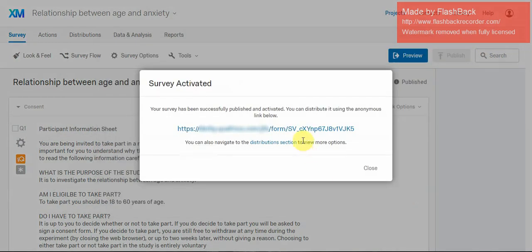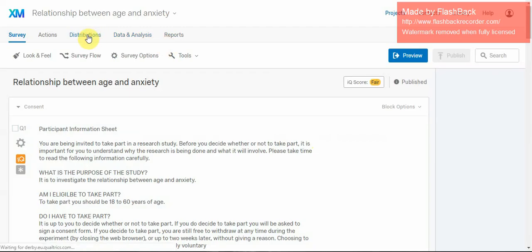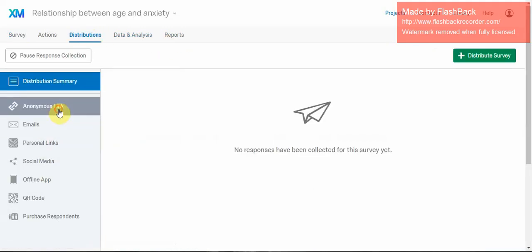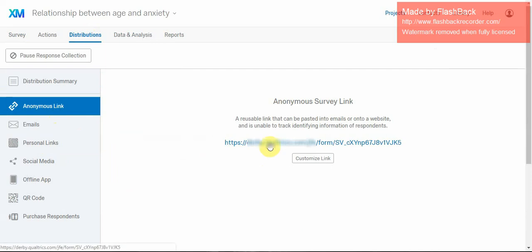When you publish this study, what you need to do is click publish. Here is the link that you can send to your friends, send to a group of participants, or put it on Sona so that the participants will be able to complete the questionnaire, and then you get data from them. Go to distribution, click the anonymous link. Here is the link again. Good luck with your data collection.